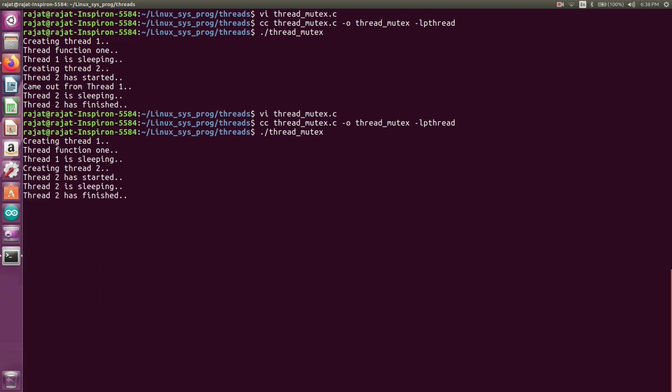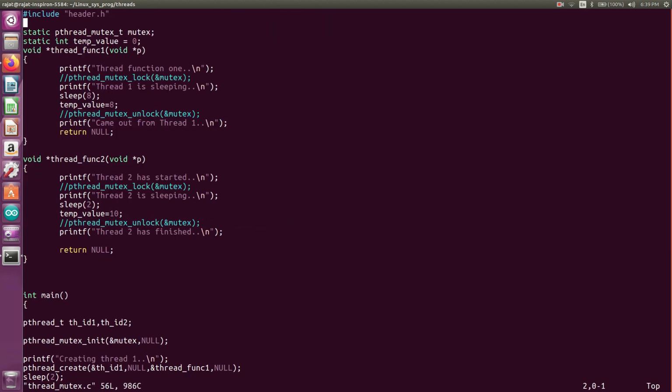Thread 1 is sleeping. Thread 2 has started and thread 2 has finished also. And the final temperature value you got is 8. What we were expecting was 10. But we have not used mutex here.